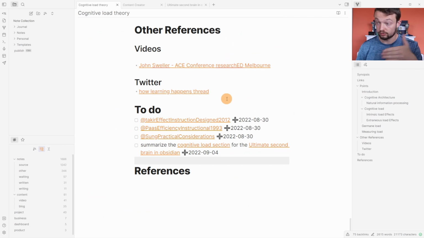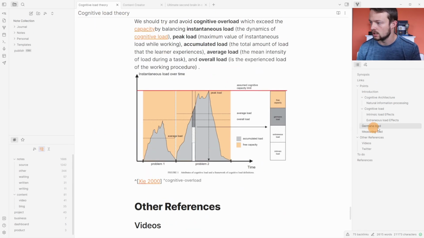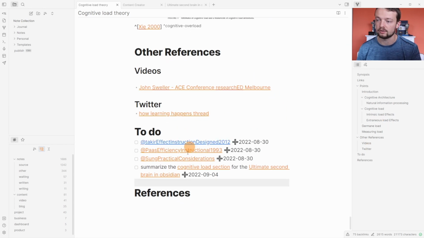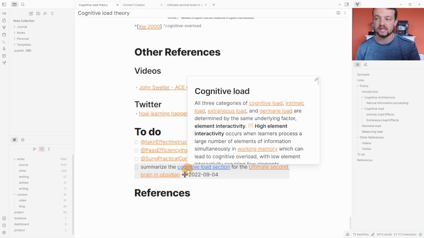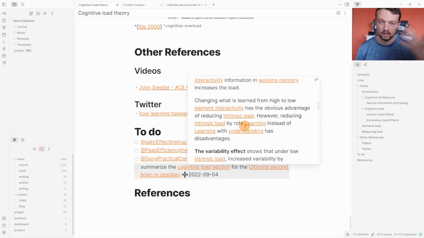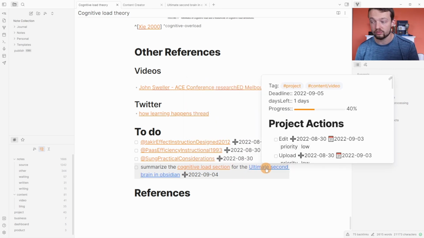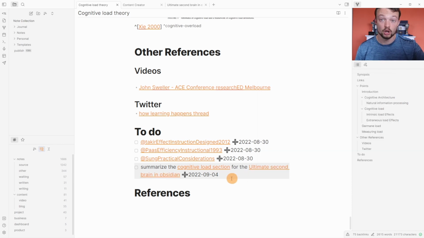As a quick example from my actual vault, you can see this is my cognitive load theory research page, which has loads of areas of cognitive load theory about it. And what I've done is I've just added a very quick task at the bottom that says, do the cognitive load section. So this is a section in the page about cognitive load, and do it for the Ultimate Second Brain video, which is the video I'm currently recording.